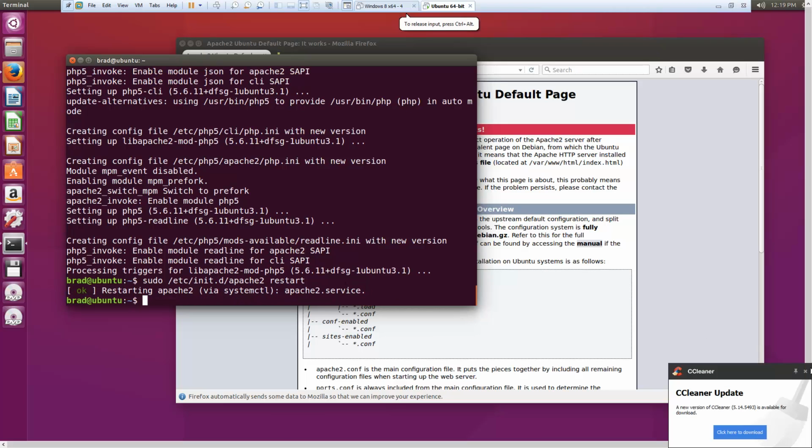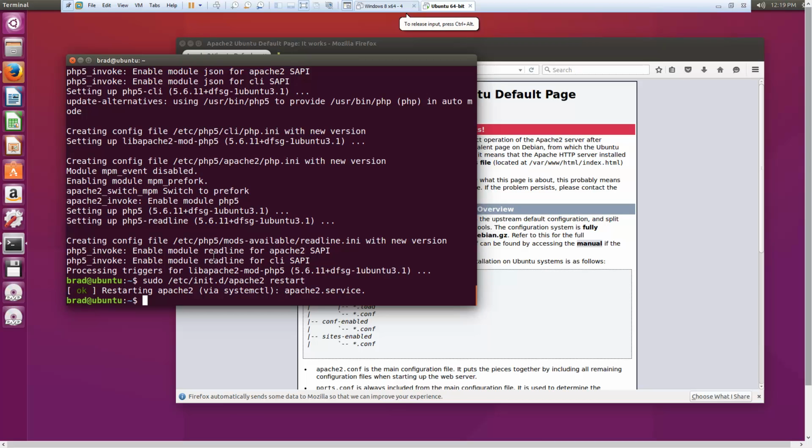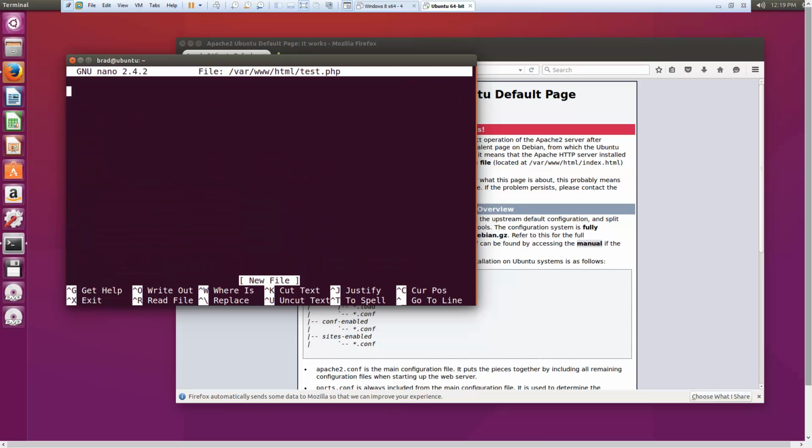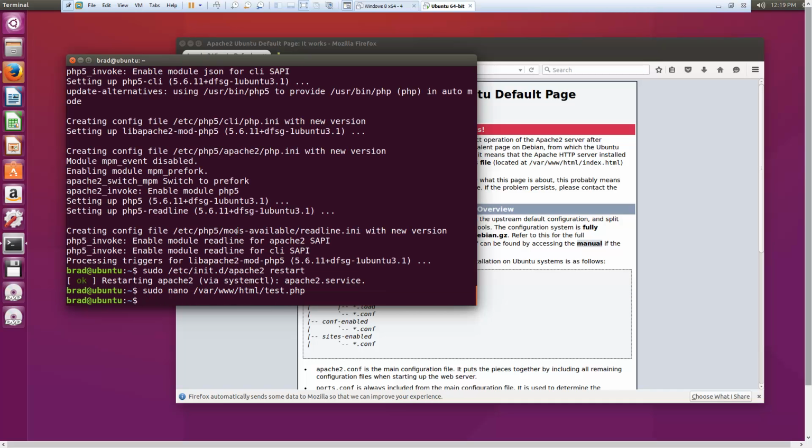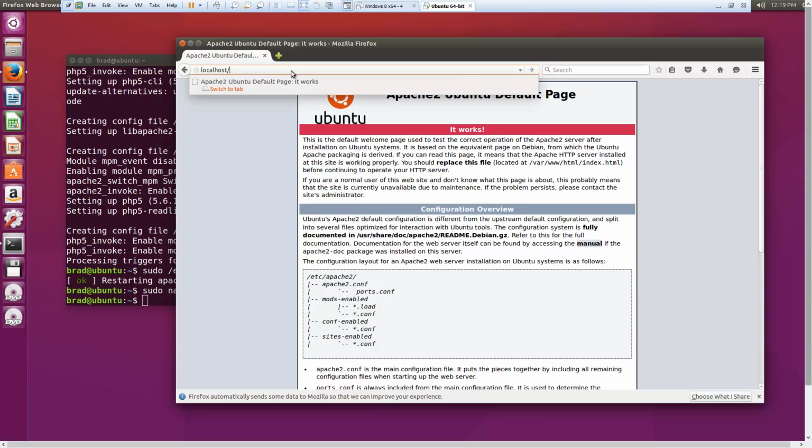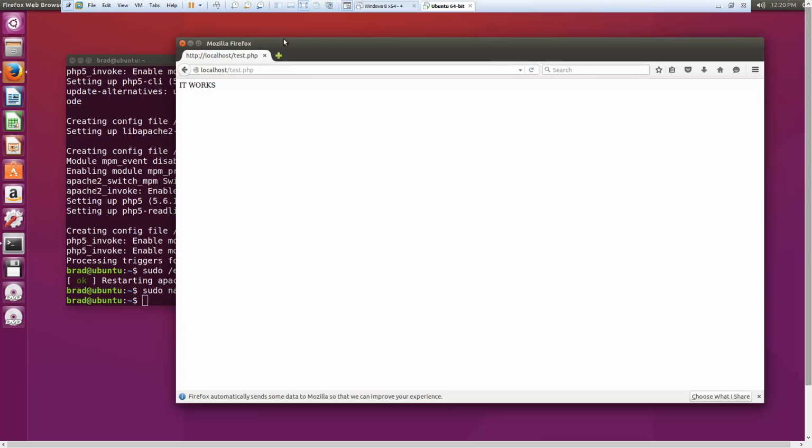Now what we'll do is we'll test PHP out. So let's do sudo, I'm going to use nano as my text editor, feel free to use whatever you'd like, and we want to go to /var/www/html, and then whatever we want to call this file, let's say test.php. And then in here all I'm going to do is say php echo "it works". Then we'll do a Control X, yes, save it. So now let's go to localhost/test.php, and we get "it works." So we know that it's parsing PHP.